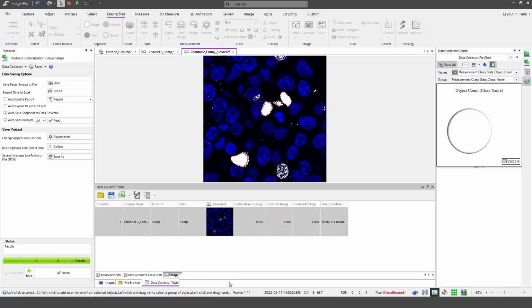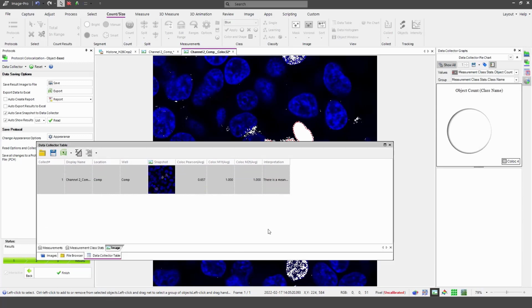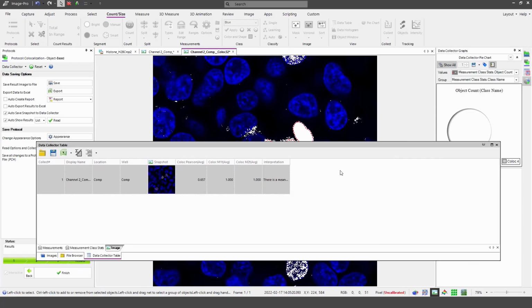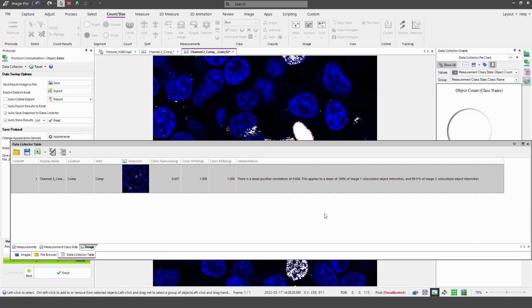And if we look at the image table, we can get the interpretive sentence, which is going to be very helpful. Let's give ourselves some space. And here we can see that the mean positive correlation of 0.65 applies to a mean of 100% of image 1 colocalized object intensities, and also just about 100% of image 2 colocalized object intensities. So this all in all is representing a good positive correlation.